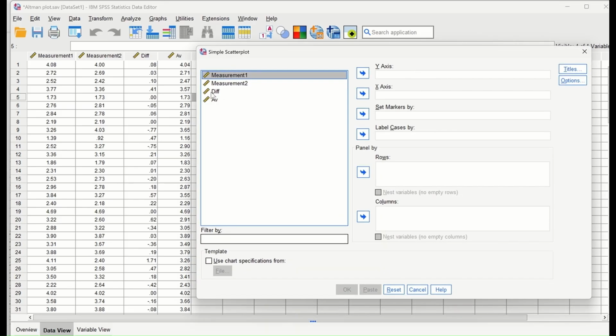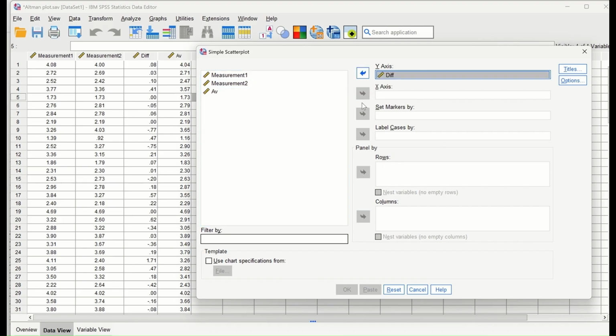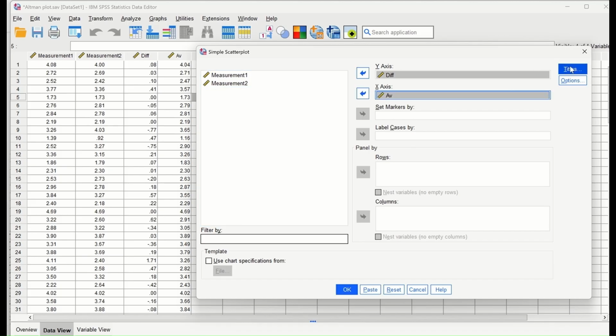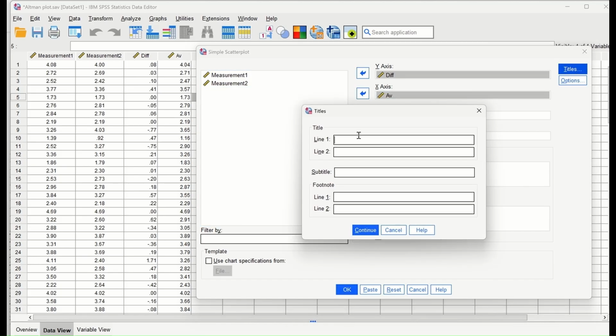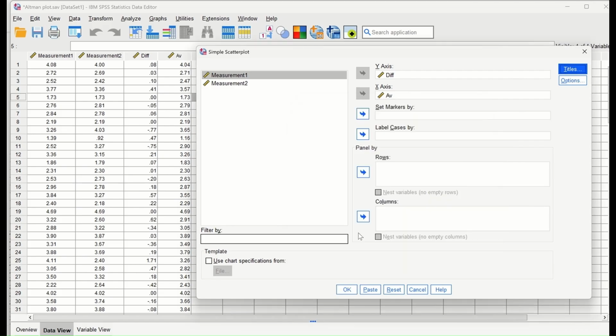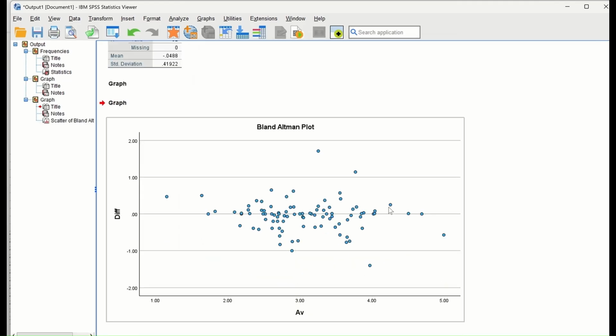On the y-axis, drag the new variable, which is the difference between the two measurements, into the y-axis, and the mean between the two measurements into the x-axis. And let's give this plot a name, Bland-Altman Plot. The title for the graph is the Bland-Altman Plot. Click on continue, click on OK. A plot is generated, scatter plot as shown here.